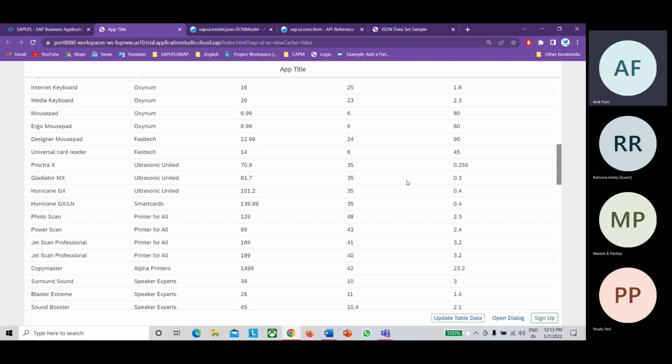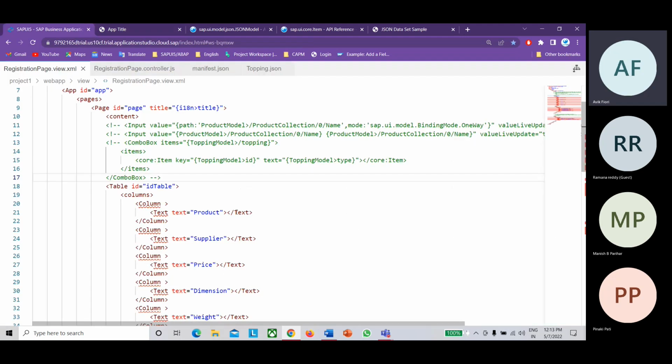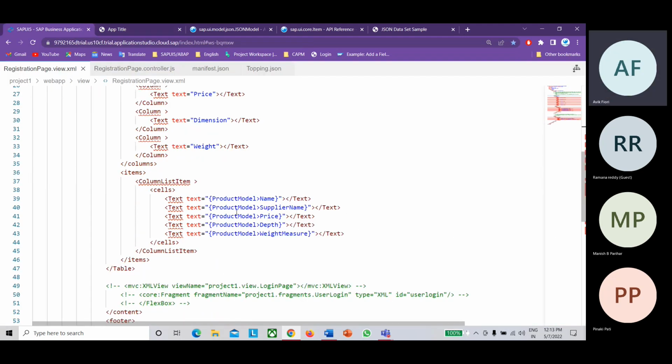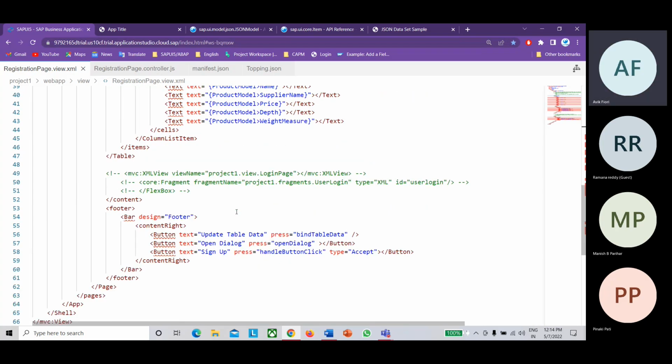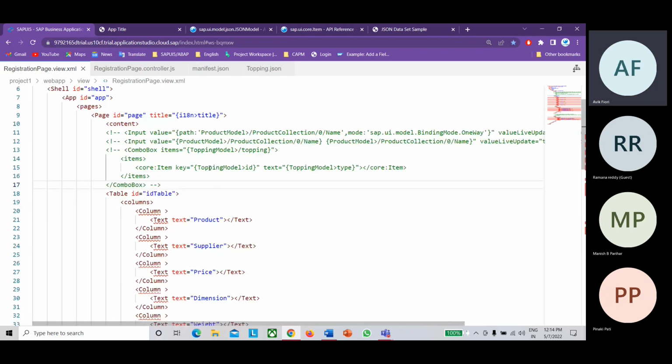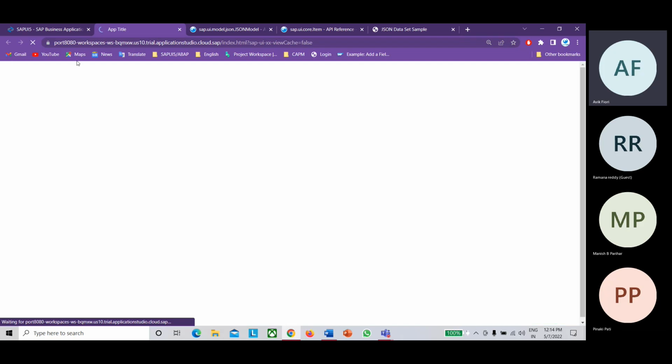Okay, fine now. Yeah, we didn't provide any items here, that's why it is not coming by default. Right? We provide it here. Now it should come without even clicking on that update table data.